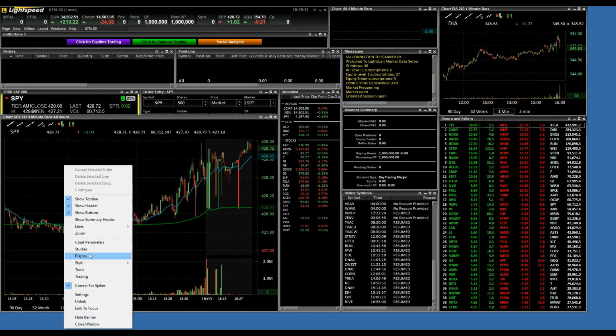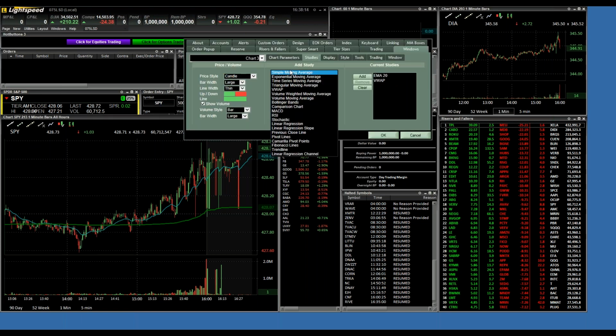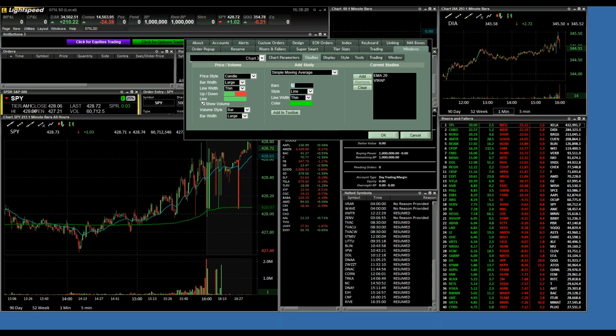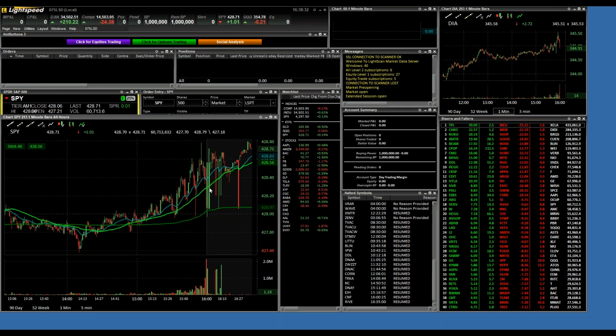To go to your studies tab, you're going to be able to place your simple or moving averages very easily. If I want a simple moving average, I click it. I choose my period. Let's say I want to increase that to 40, and I add to toolbar, and I'll add to the current studies list. I click OK. We can see I now have a new study available very easily.